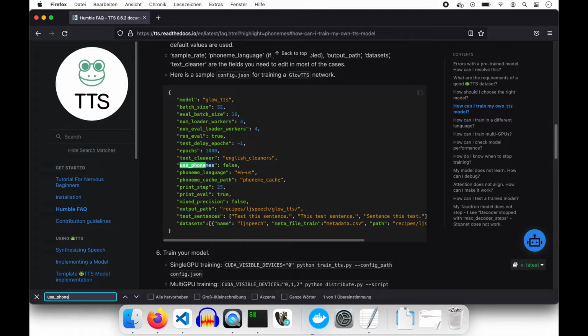But if I'm right and using phonemes will produce better results, why isn't it set to true by default? Or if it is set to false, what's happening then? What is the alternative if it's set to false?